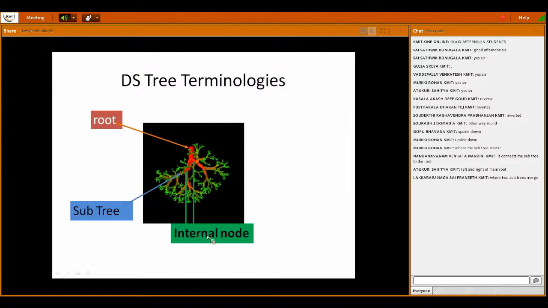The internal node is one which has at least one branch, right? At least one branch means it has got at least one descendant. It may not be two, it may not be three or more than one, but at least one. That is called an internal node. Therefore, I have drawn it such that it has at least one branch going here and here. So that is your internal node.